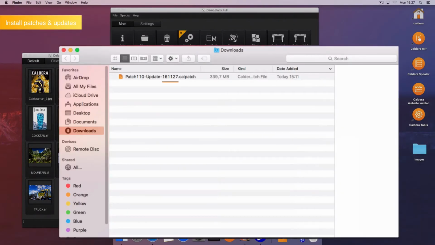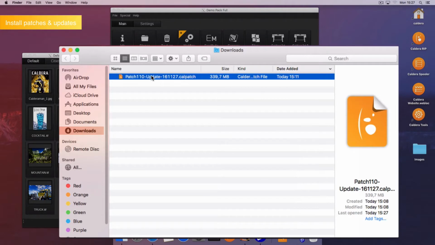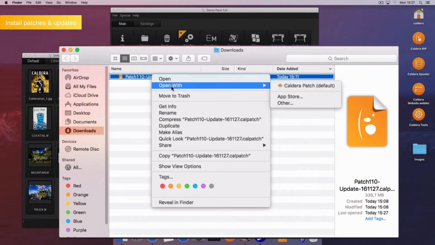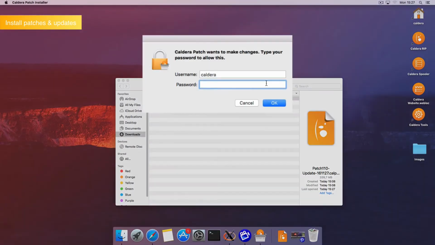Double-click on the software update file to begin installation. On macOS, if the installer does not automatically launch, right-click on the software update file and select Open With and choose Caldera Patch. When the window prompts you to enter your workstation password, enter the administration password to continue.